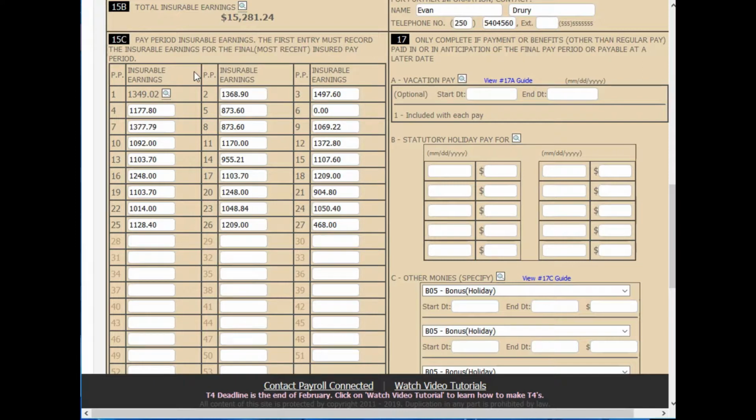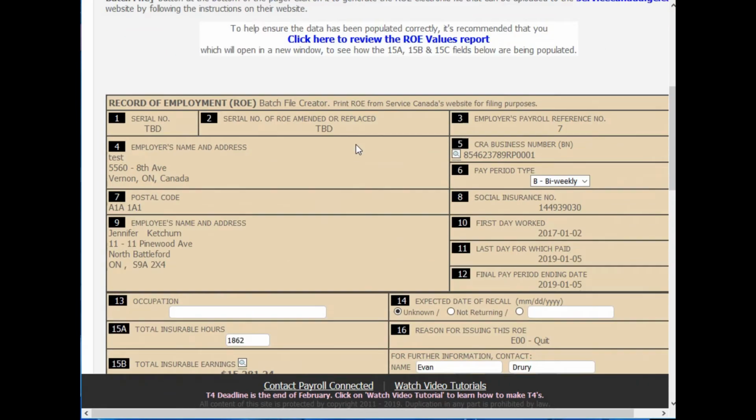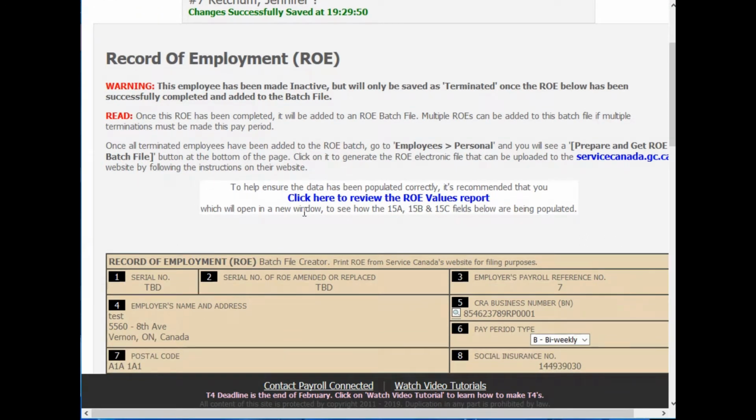When you're reviewing the information in 15C, a good cue to look for is any pay period that has a 0 in it, as we have here in pay period 6. If this employee has worked basically every pay period, then we know that this isn't correct. So there's a tool that we can use to determine what's going on here. If you scroll up to the top, there's a link here called Click Here to Review the ROE Values Report, which will open in a new tab in your internet browser, so you don't have to worry about losing the work that you've done so far.